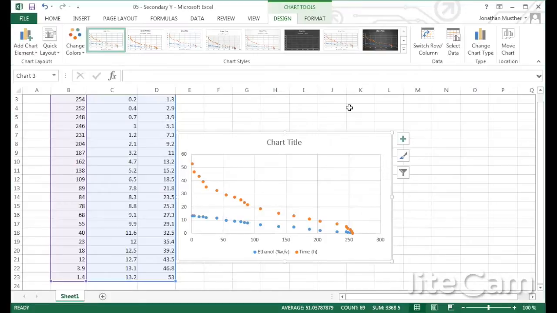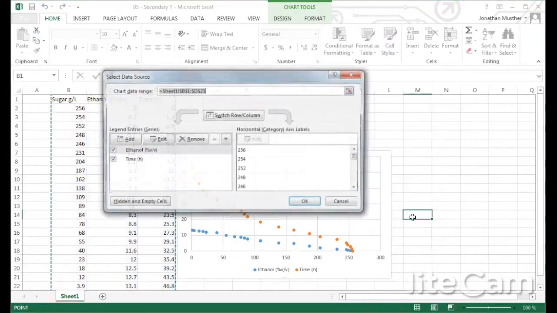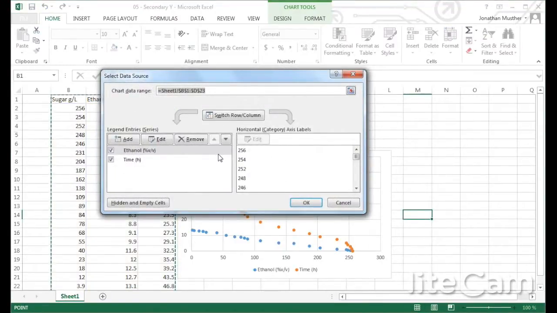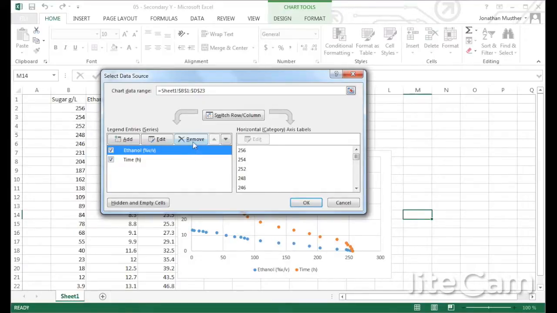So in order to try and fix this, we're going to go to the Select Data window again, and you can see here what it's done. It's plotted time, and it's plotted ethanol, and it's plotted them both with sugar as the X. If you click on either of those series, you can see that the X-axis values are sugar on the right-hand side there. It doesn't say that they're sugar, but they're those high numbers, so we know that those were the sugar values. The easiest way to fix this, and probably the best way to teach you how Excel figures out where the data is, is to just remove both of those series and add them again.